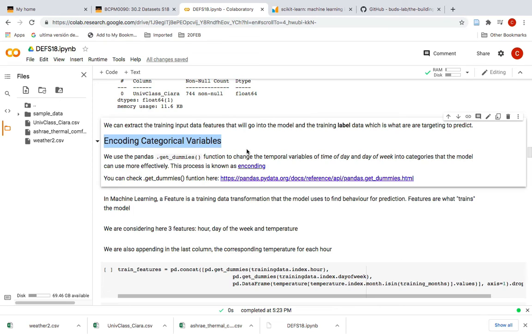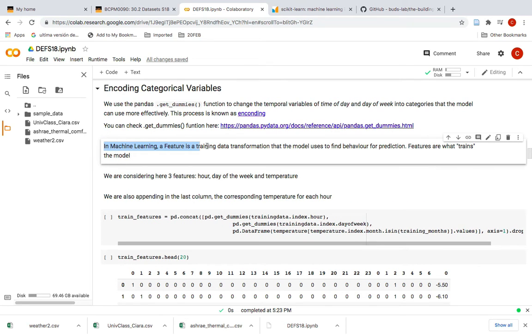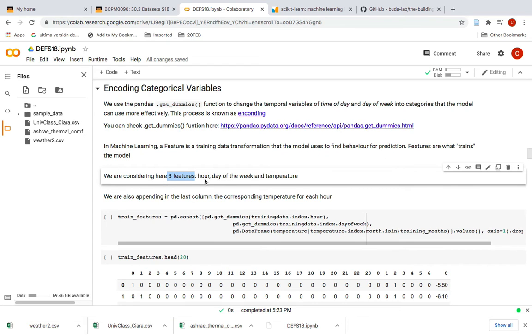But again, as we did last week, we need to change the temporal variables, time, day, and day of week, into categories that the model can use more effectively. So we need to get dummy variables. In machine learning, a feature is a training data transformation that the model uses to find behavior for predictions. Okay, so different features will train the model. In that case, we are going to use only 3 features. That will be hour, day of the week, and temperature.